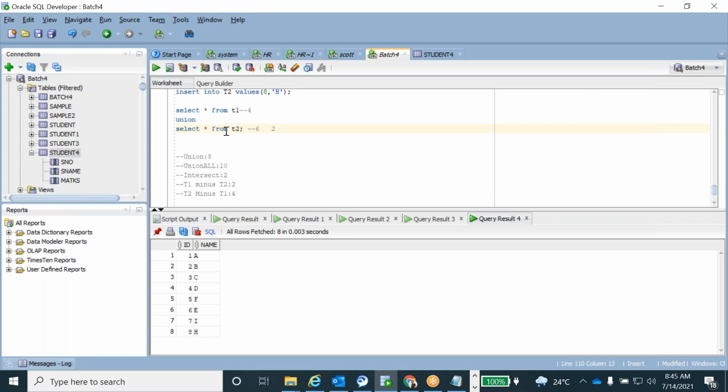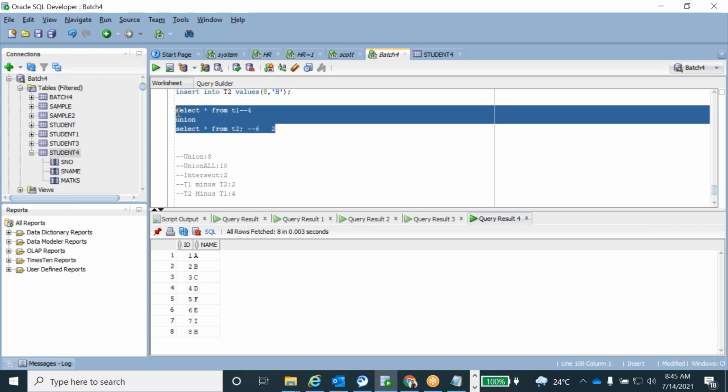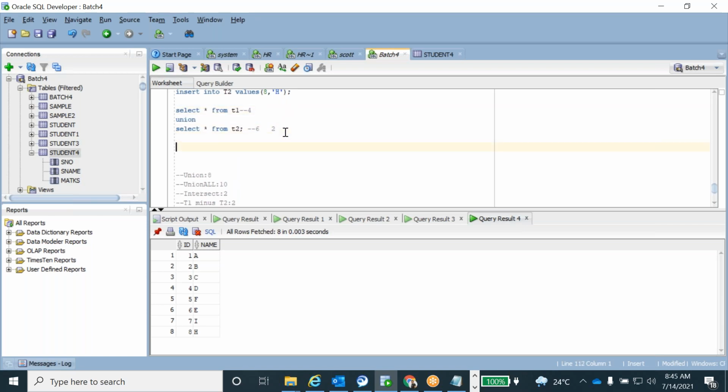We combine the data, but if the same records are already there, it eliminates the duplicate records. It will select only unique data. Whatever data is there, it will select all of it. If there are matching records from table 1 and table 2, it will display only one record. It won't display the duplicates. The same thing while executing the union all.